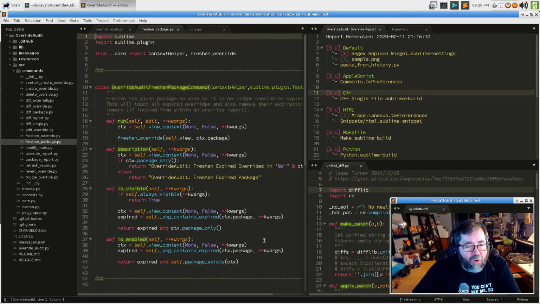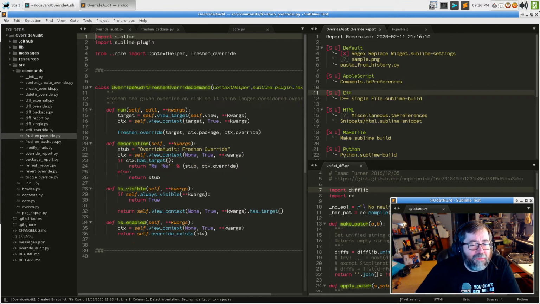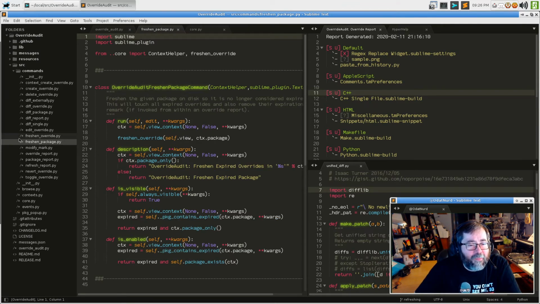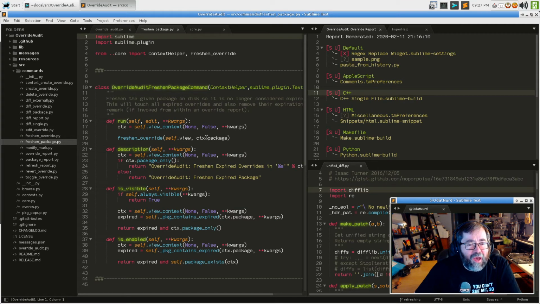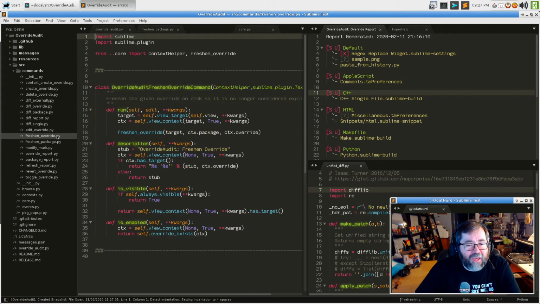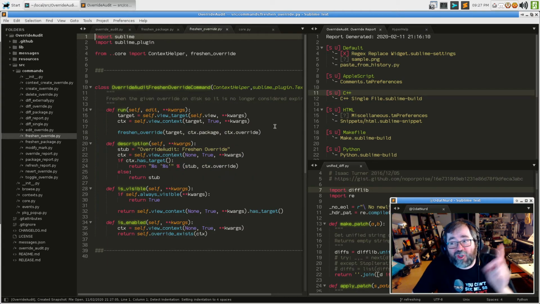So this is more or less what we want. Freshen override, freshen package, I guess freshen all. This one and this one are going to be very similar in their implementation, and what changes is whether you call freshen with the target: the package, the override, if it's a specific override, and you pass a package. So if you give it a package and an override, it freshens one thing.